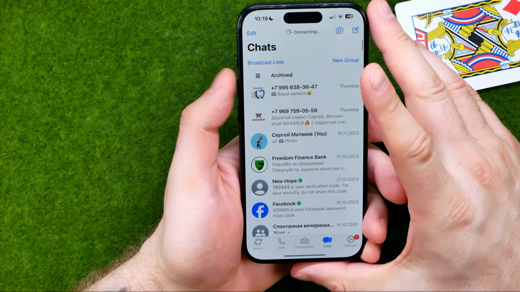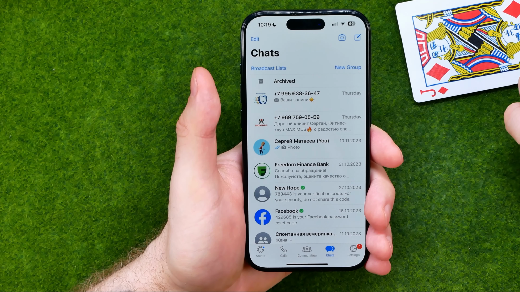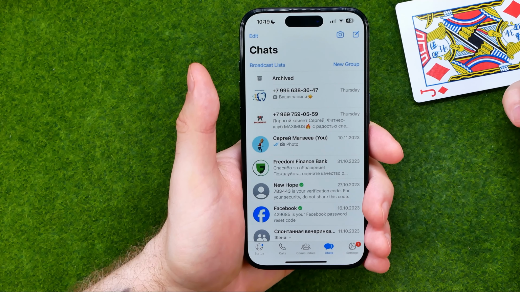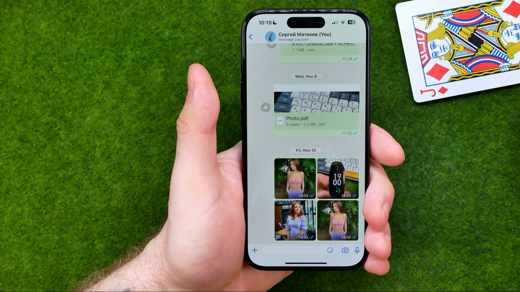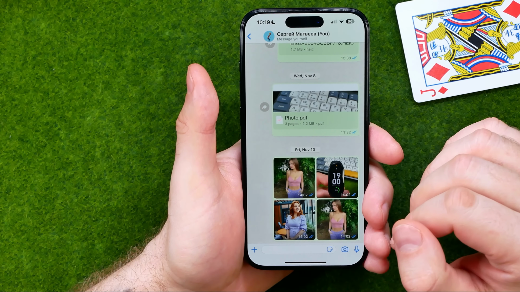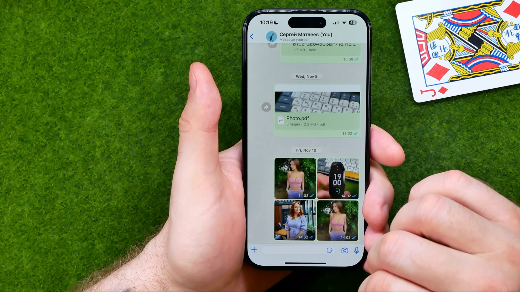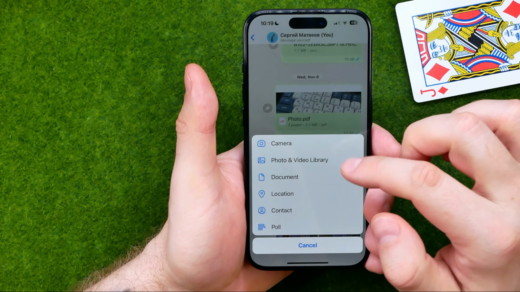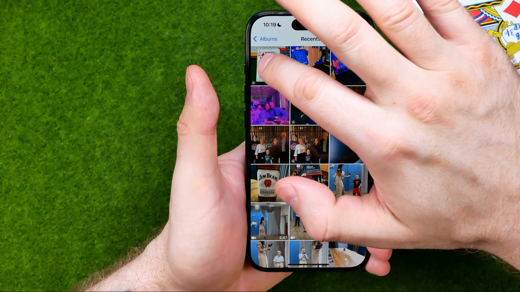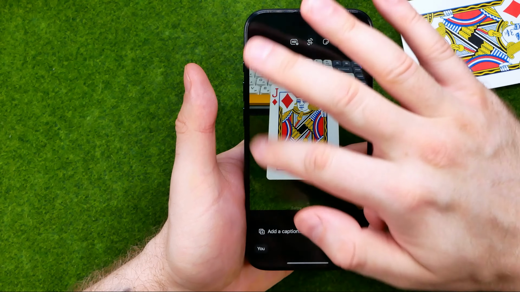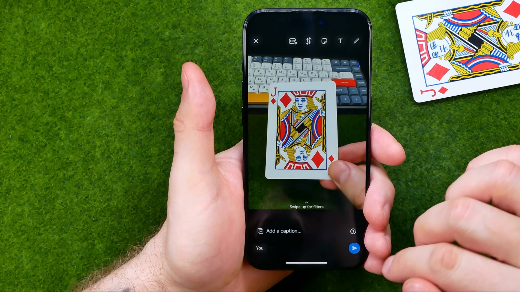I'm gonna use WhatsApp now, so if you got WhatsApp, just open it up. Then open up any conversation. I'm just gonna open up a conversation with myself. And then all we have to do is just send that photo here. To do that, I'm gonna tap at plus, select photo and video library, and then we can just select a photo we would like to send.